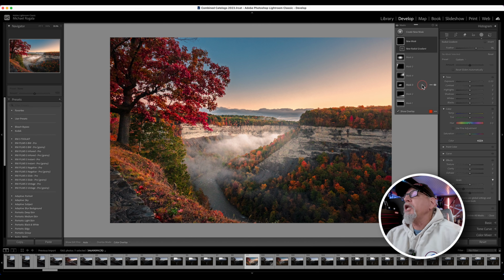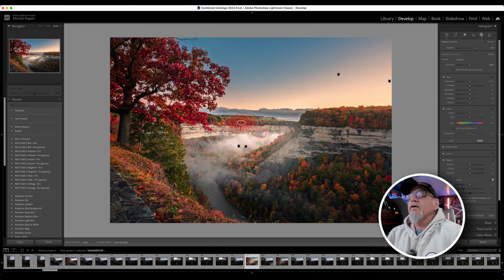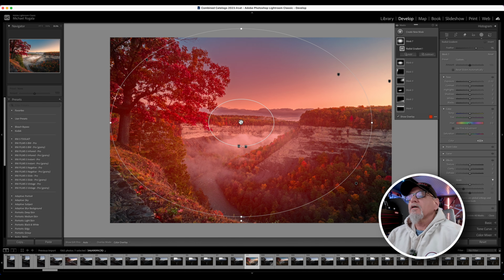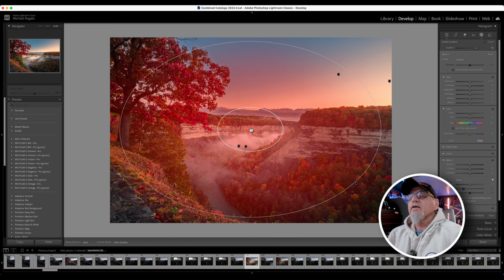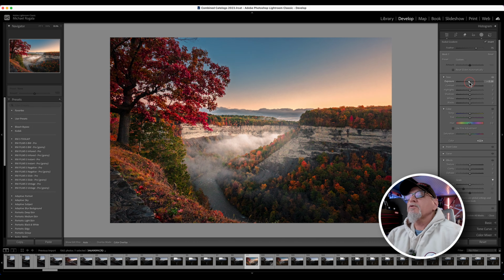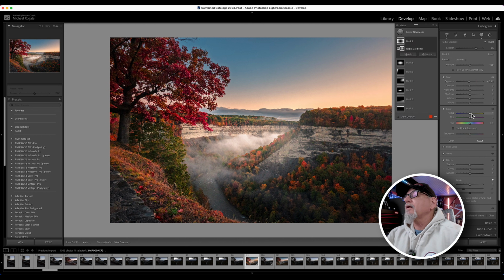And we're going to take another radial gradient. We're going to make it full size, pretty much. Just a little bit, make that a little bit smaller there. And then what I want to do is invert it. Now I want to take the exposure and bring that down a little bit. Let me see, do I want to add some warmth back in there? Yeah, we can add some warmth back in there.